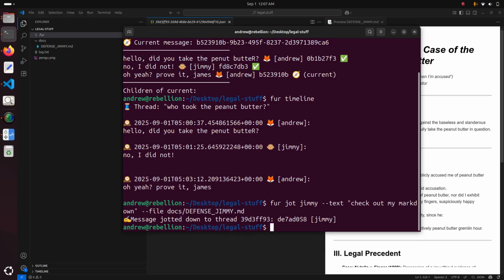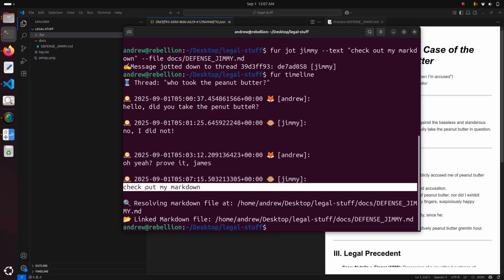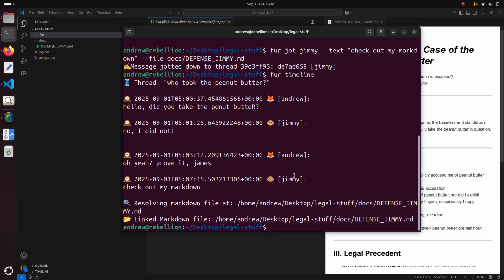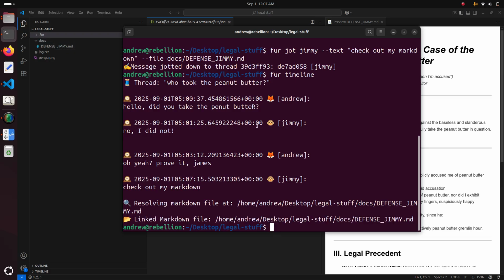Okay. So now if we click here for timeline, we'll see that it's updated with the last message that was supposedly written by Jimmy. It says, check out my markdown, right? That was the message. But it's also now making reference to the file that is stored somewhere else, in the docs directory. See it?